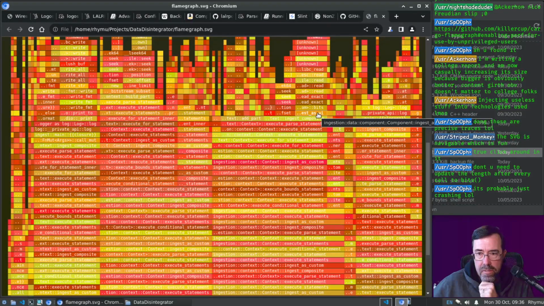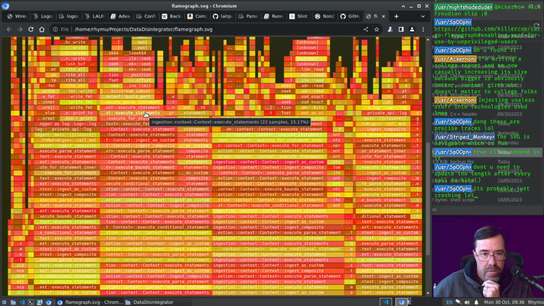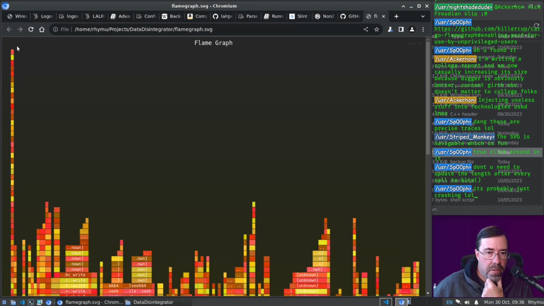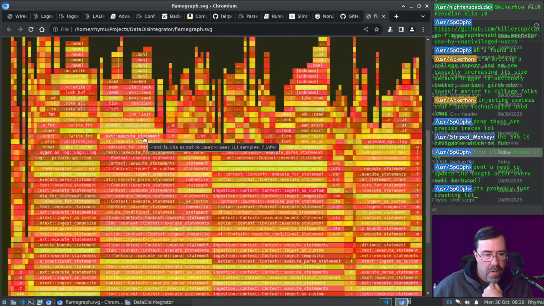What's that? That's all the parsing as an unsigned integer. Building a part. Okay, so stream subset is still taking a while. Determining a limit. Oh, it's still doing a seek for the current position. Okay, so we could cache the position and save some more time there. Yeah, and this is more logging.